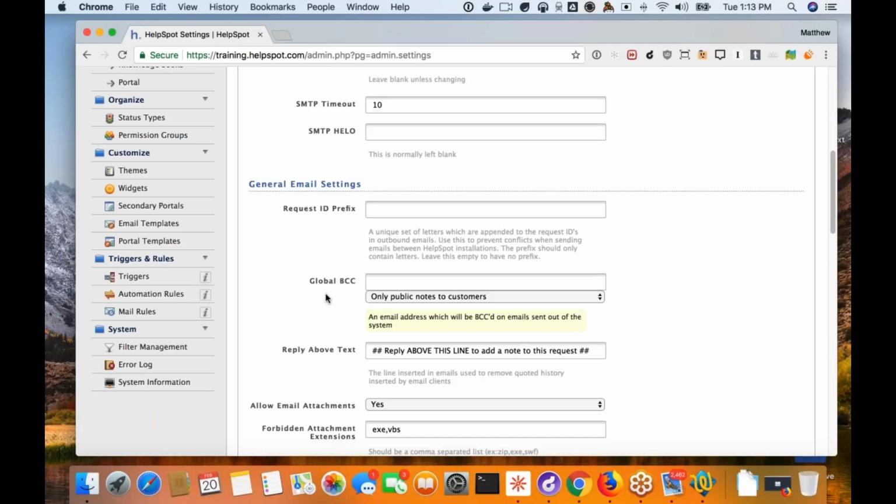What can happen in some organizations is you might have more than one HelpSpot install in an organization, or you might have another organization that's using HelpSpot and you want to be able to email back and forth with that HelpSpot installation. So in that case, the request IDs won't match up. And what you can have is request IDs getting threaded between those two HelpSpot installations, getting mixed up.